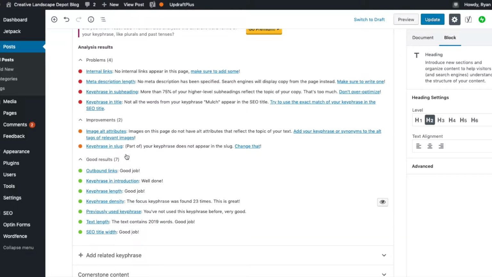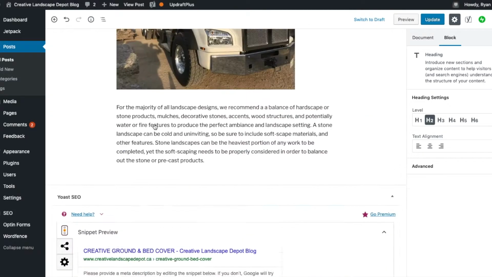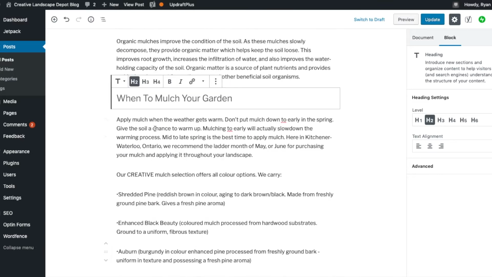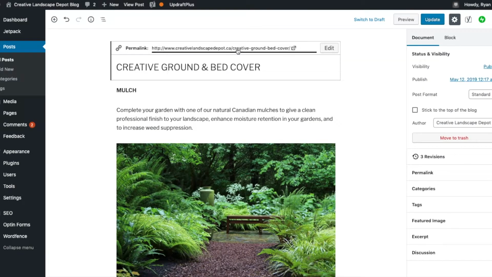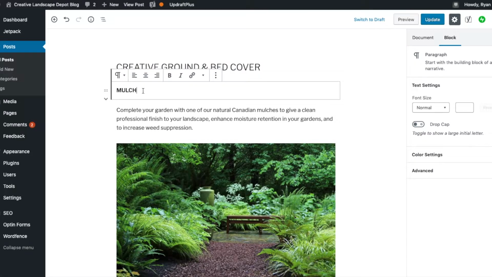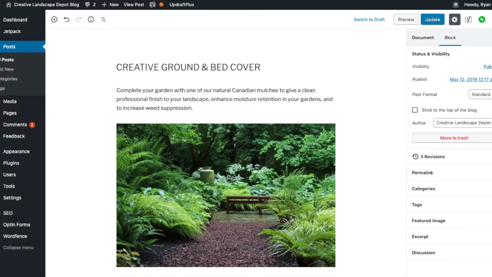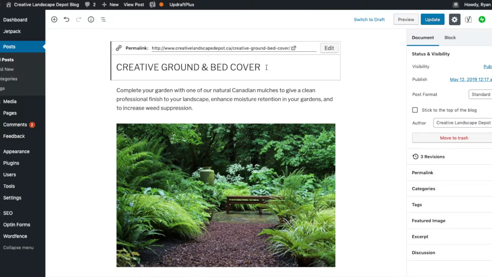And the first thing we can tackle is the slug. Part of your key phrase does not appear in the slug. Change that. The slug is the URL of this post. This up here. So grounded bed cover. We're going to change the whole title and that will change the slug, or you can manually change the slug. Actually, let's get rid of mulch here because we don't need a heading under a heading. This is going to be the name of the blog post itself.